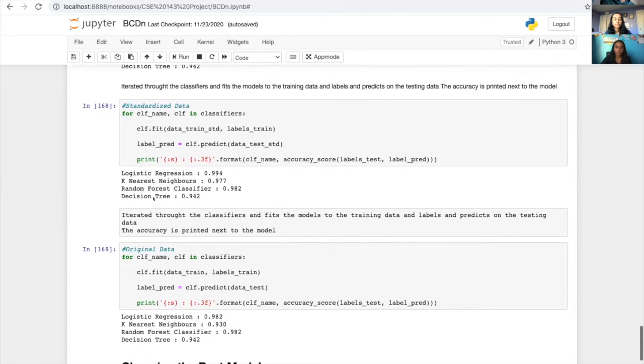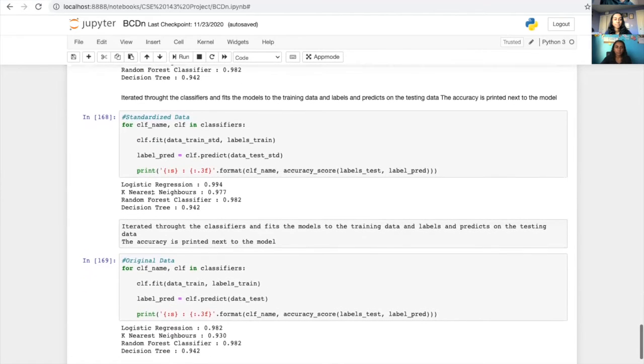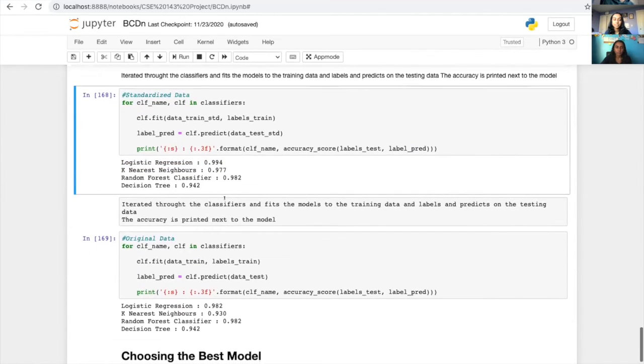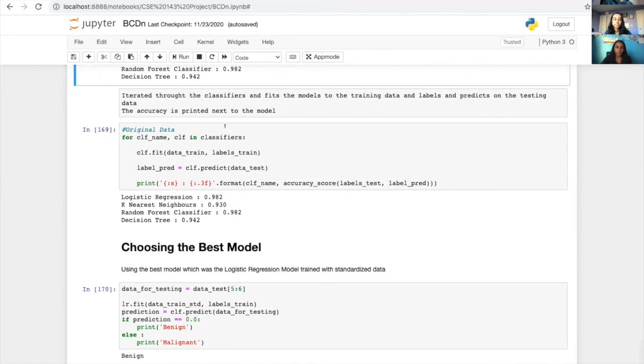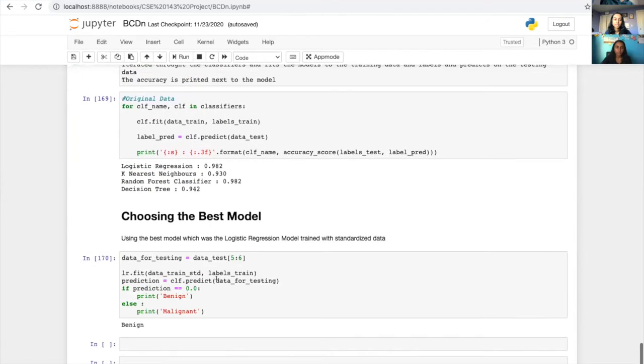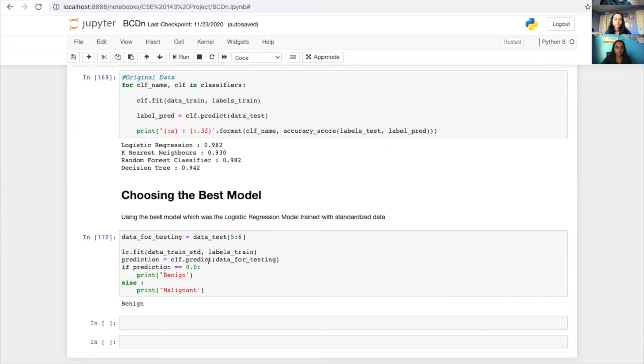And you can see here that the best performing model was the logistic regression trained with standardized data. We got a 99.4% accuracy with our data set. And with this information, we can now choose this model as our best model, which will then be used for our web app.